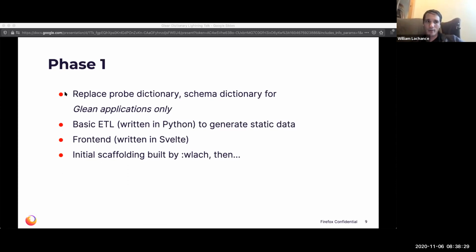The architecture is intentionally very, very simplistic to make it easier to hack on and contribute to. So we have some basic ETL written in Python that scrapes our existing probe metadata and generates a static set of data that is amenable to being quickly loaded inside the view that you just saw. And then there's a front end that's written in Svelte, which I think is just wonderful. I'll talk about that more in just a second. I built this initial scaffolding about a month and a half ago.